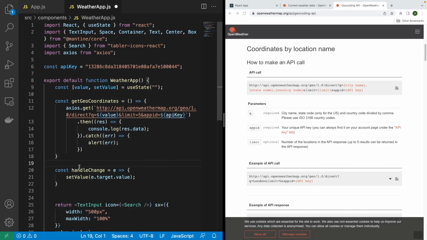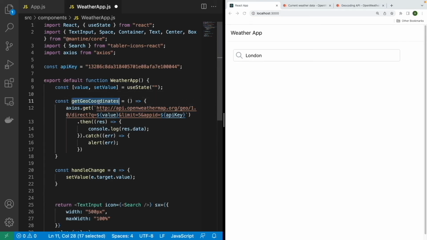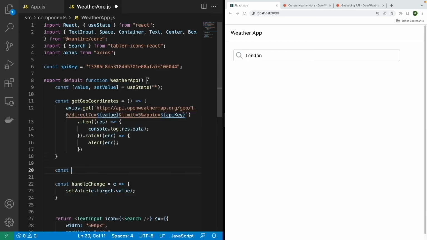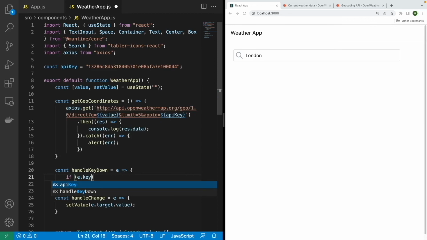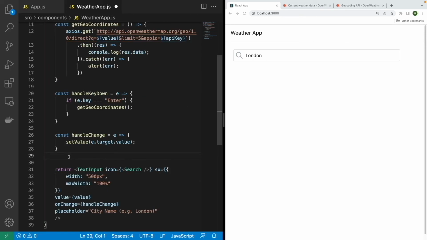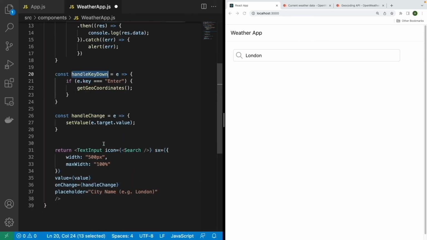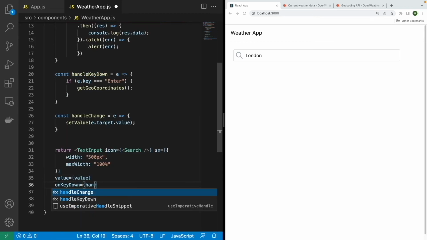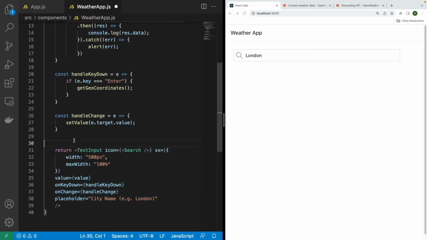Now we want to wire up our input here to call this function when the user hits enter or return on the keyboard. So create a new function under the getGeoCoordinates function called handleKeyDown, and it will accept e as the param. Then we check if e.key is equal to Enter. If it is, we want to run getGeoCoordinates. Now we need to pass in this handleKeyDown function to the TextInput. So we say onKeyDown equals to handleKeyDown and save the file.